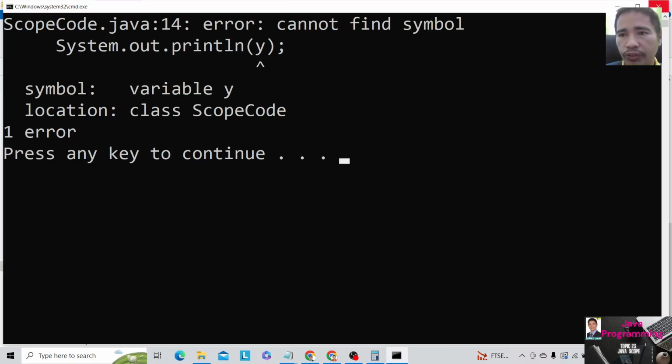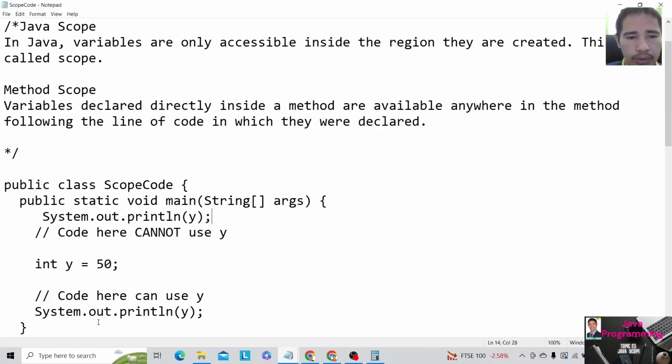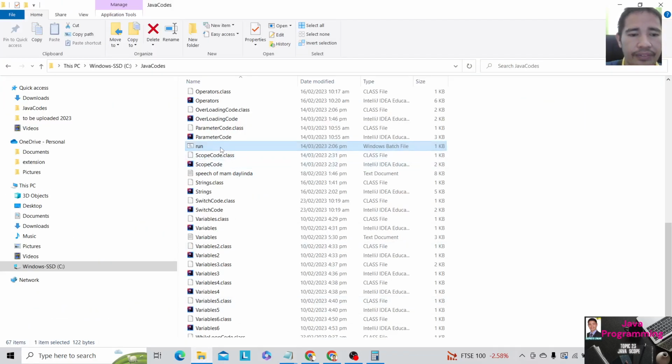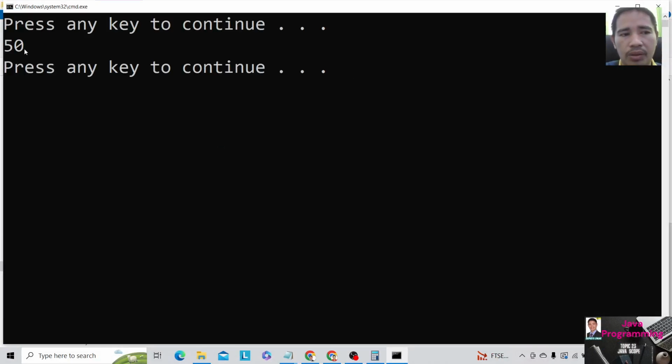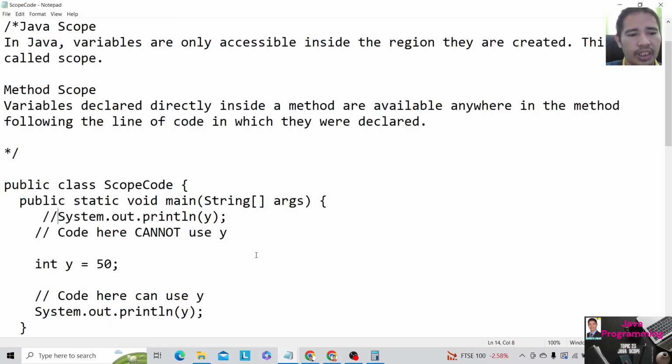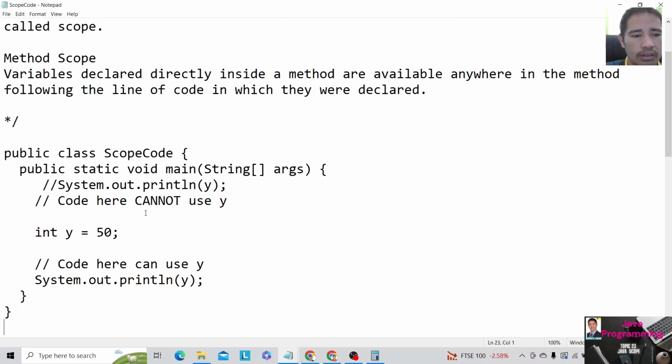To fix that, you are going to delete this one, or temporarily we could have a single line comment to prevent this error. Let's click save and then run again. Okay, there you go, it is saved. I hope the scope in the method is very clear to you. You can only use y in this particular method main. Let's proceed to our next example.